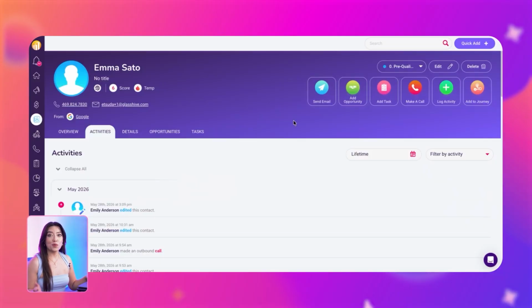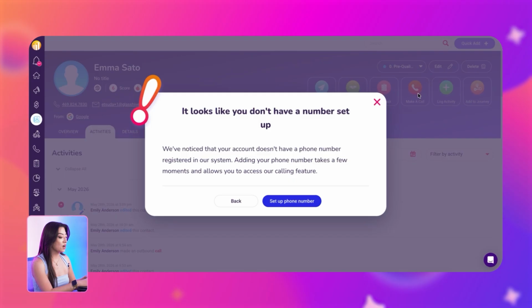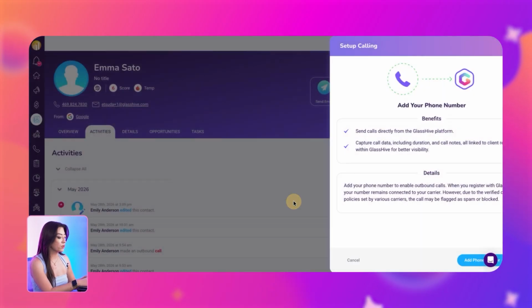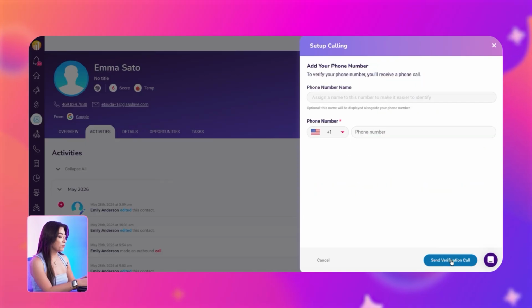We can verify your number inside GlassHive, and that allows you to make calls within the app. To do that, we'll click Make a Call on the top right. It's then going to trigger for us to set up a phone number. So we'll click Set Up Phone Number, then select Add Phone Number.